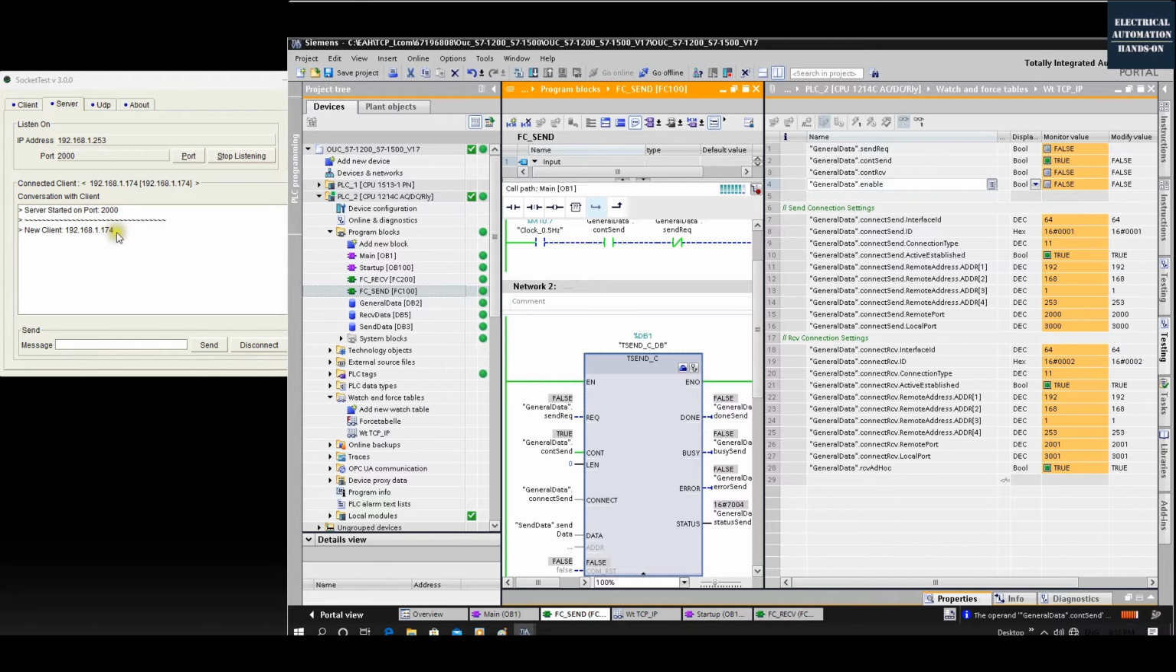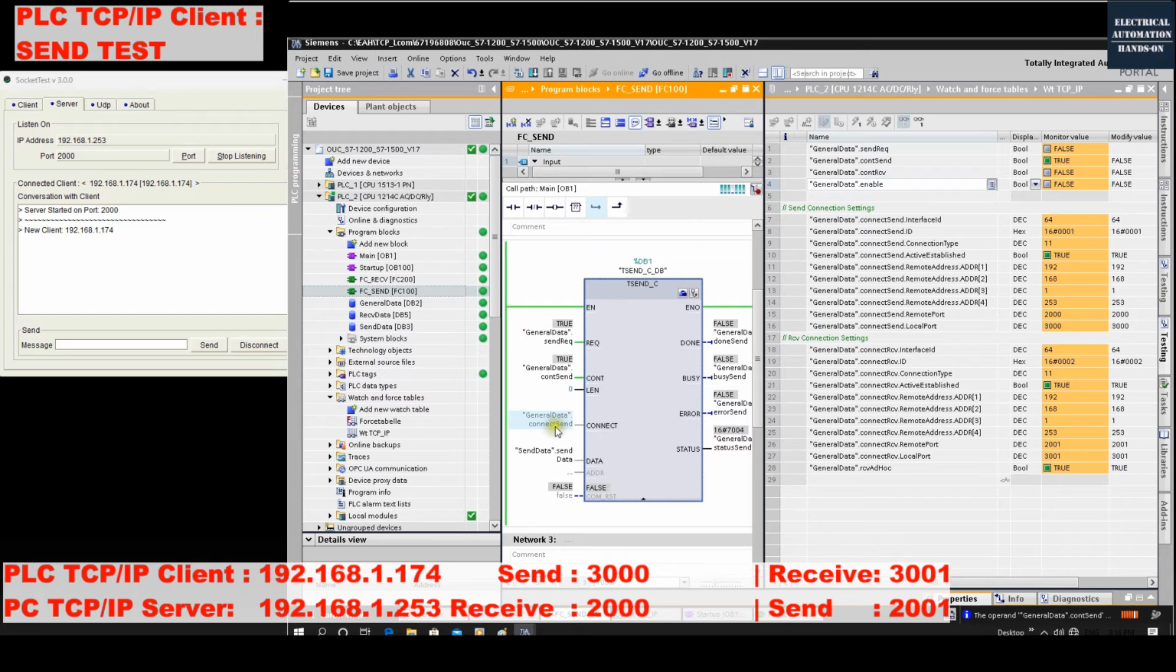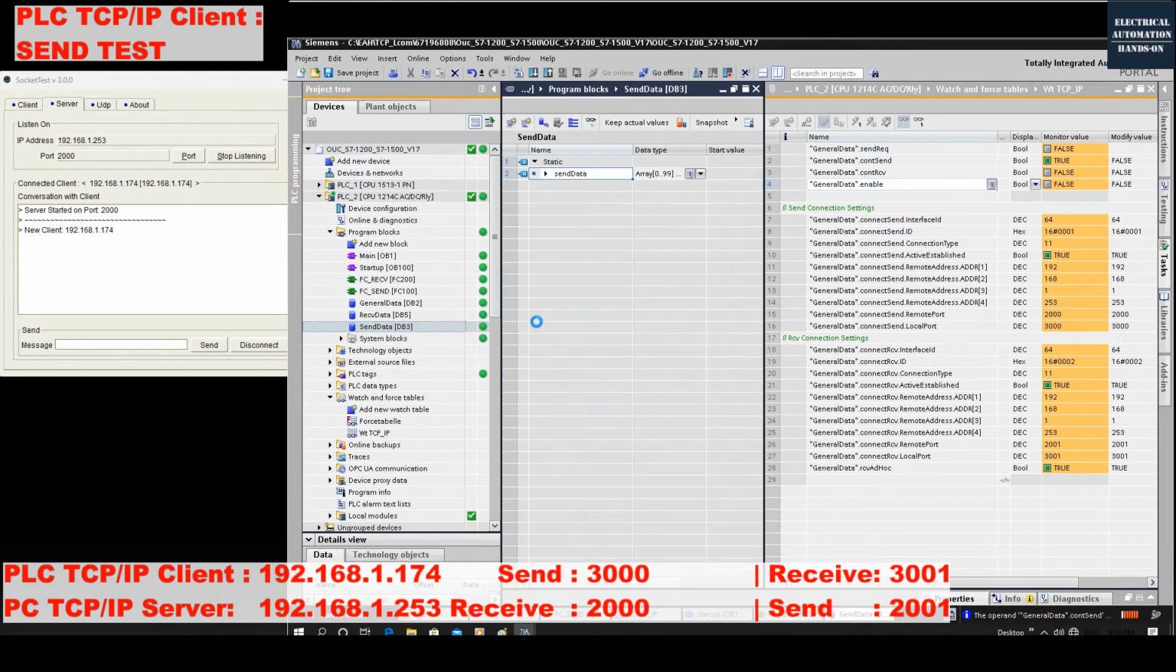And we can see, currently the receive, we turned it off, but TSEND set up this connection. It saw this client 1.174. This is my PLC. And now it's receiving nothing because our sending area now is 0. So let's go to this connect send. This sends the data here. So let me go to this send data.